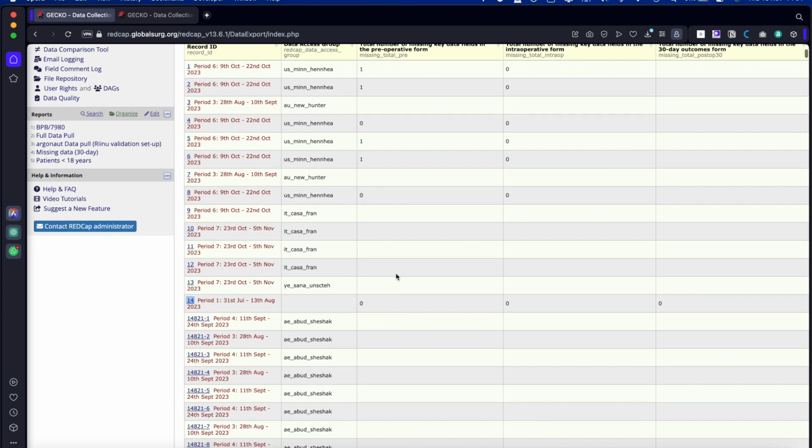So at the end of this process of checking for missing data, it should show 0 across the board, and there shouldn't be any blank cells. A blank cell basically indicates that you have not gone into the form and saved it.